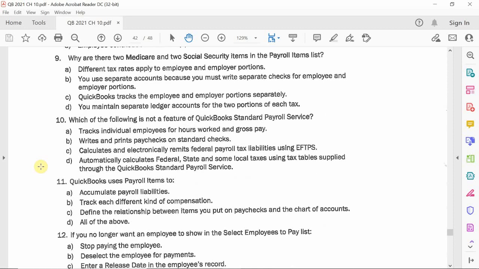Which of the following is not a feature of QuickBooks standard payroll services? So in this case, this is something you need to do in your reading. C is correct, right? Automatically calculating federal, state, and some local taxes by using the tax tables supplied. Wait, you said C, right? I'm reading D, my bad. Calculating and electronically remitting the federal payroll tax liabilities using the EFTPS. So again, that is something that it does not do.